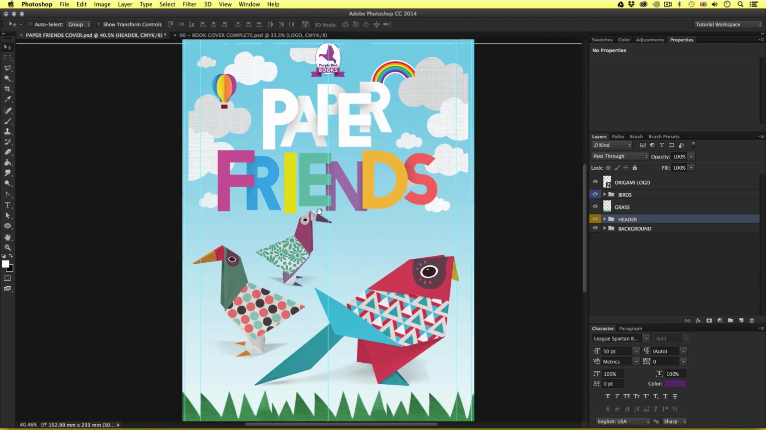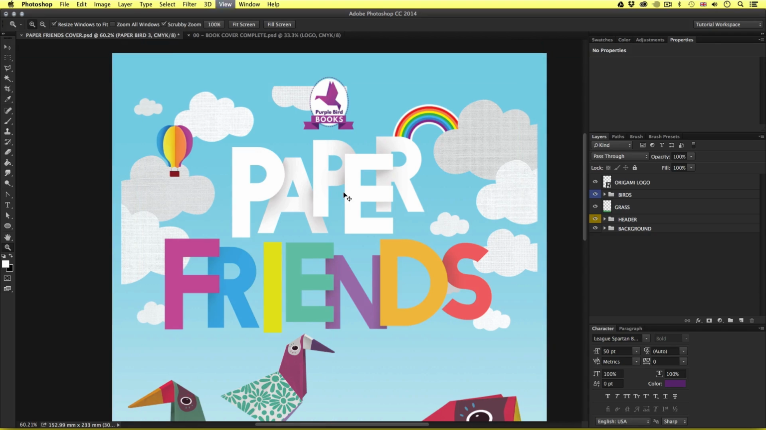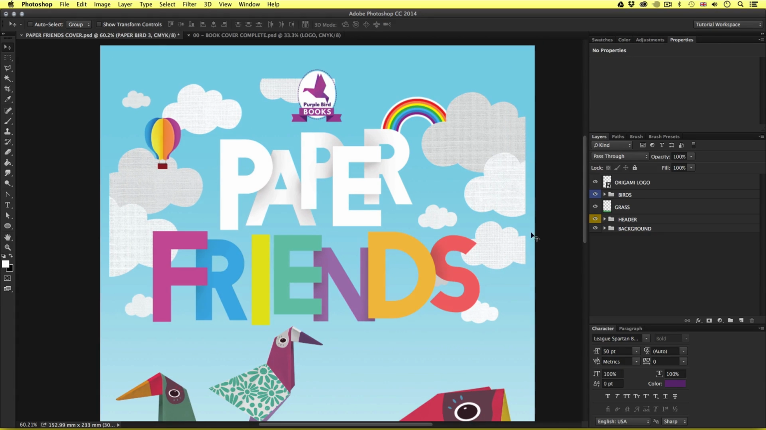But now we have a little problem. For some reason, my clouds are being cut off around the edges and are no longer bleeding to the edge of my document area. So why is this? Well, earlier in the course, we brought in the header as a smart object, just like we did with the logo. Now the canvas area of that smart object is cropping the clouds here.